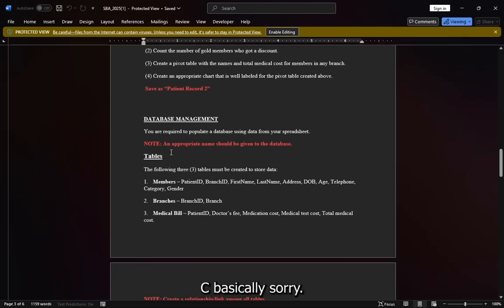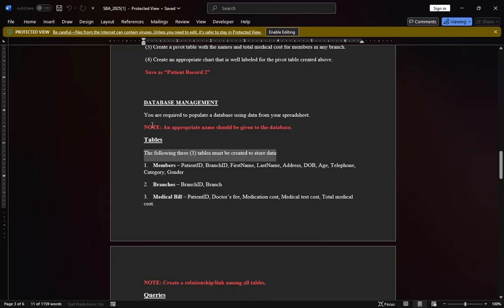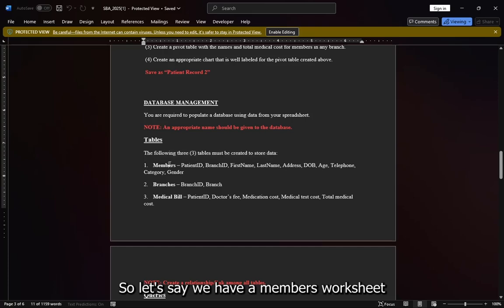So if you look at task B, we wanted a members table, a branches table, and a bill table as well. Now, instead of saying tables in Excel, they will be considered worksheets. So, let's say we have a members worksheet, a branches worksheet, and a medical bill worksheet as well.